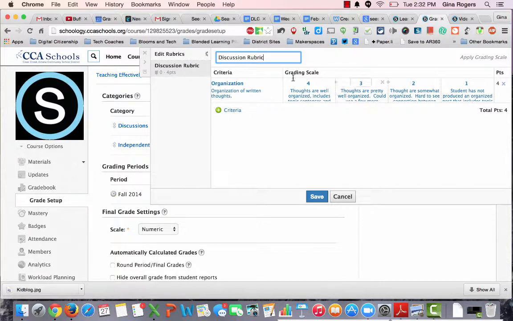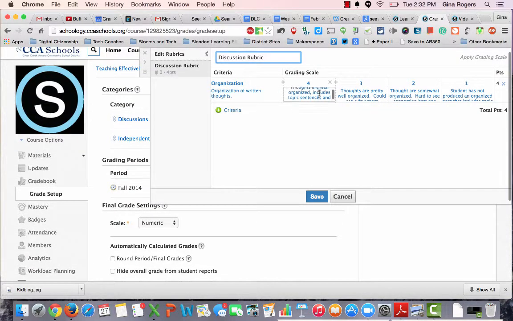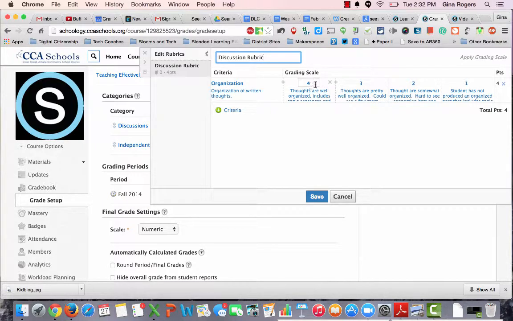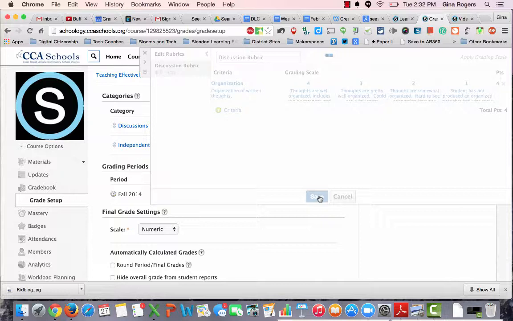You can see here that you can edit the criteria. The first criteria is organization, and then you can edit what the descriptors of a 4 post is versus a 3 versus a 2, and so on and so forth. I'm going to go ahead and say save. Now, after this saves, it's going to be time to create the assignment or the discussion board that I want to assign this learning target and this rubric to.